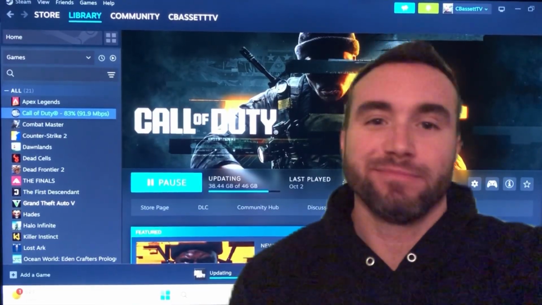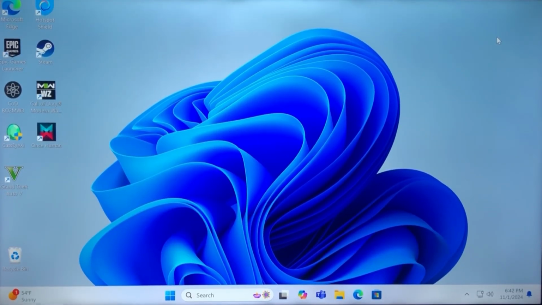Let's get into it. First thing I'd recommend is to have your PC up to date. Double check your operating system, software, and drivers are all current. I'm also running Windows 11. Then you'll need to restart your computer, reboot your computer.